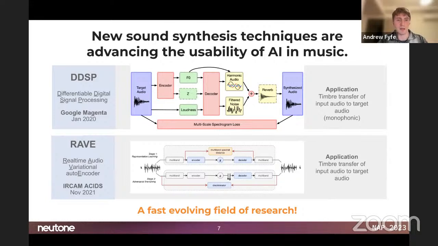So we've got DDSP, which works on monophonic signals, and we have Rave as well, which is also another timbre transfer effect, which can work on a multitude of different kinds of signals, and runs at 48 kilohertz sample rate. And it's just a really fast evolving field of research. There are more and more algorithms coming out all the time.